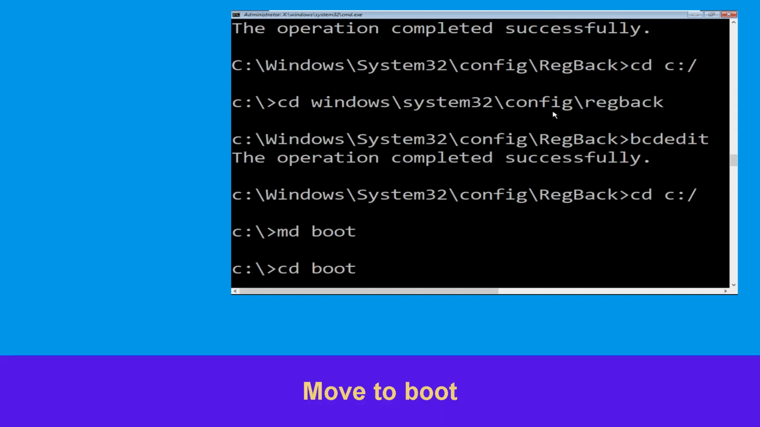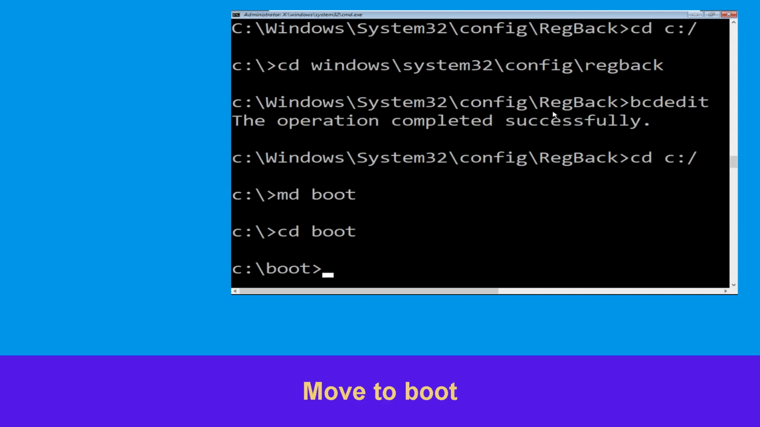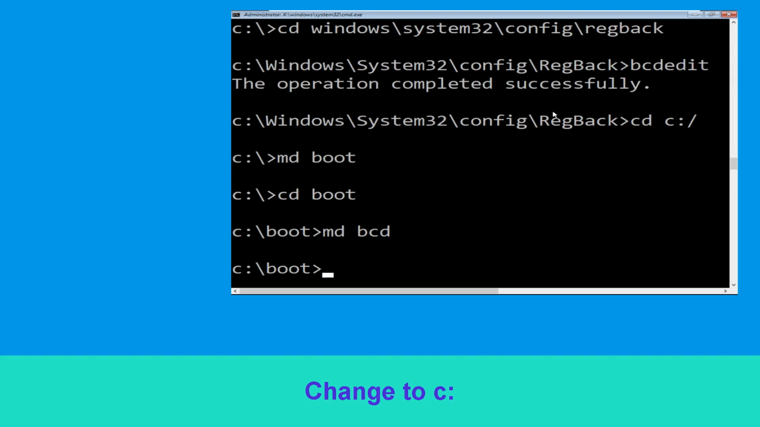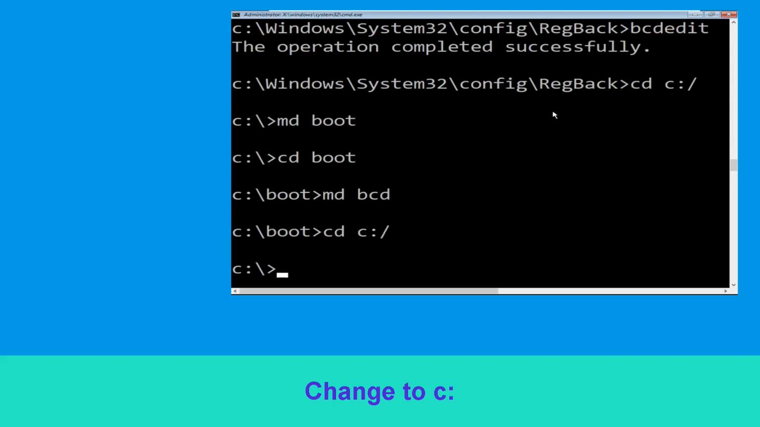Now execute this command. Type cd space boot and simply hit enter. Now type md space bcd and hit enter. Now type cd space c:/ and simply hit enter.